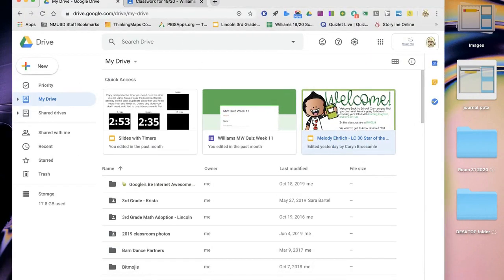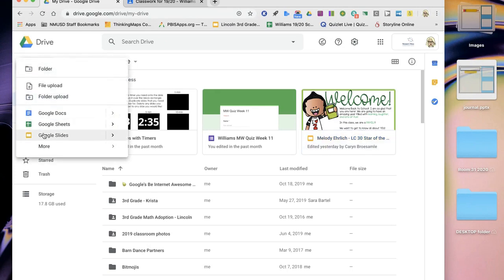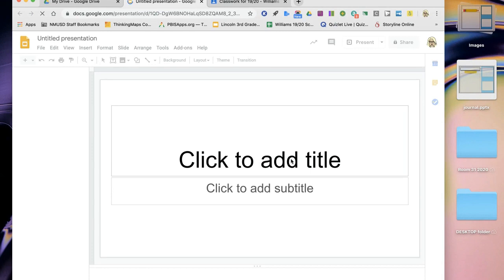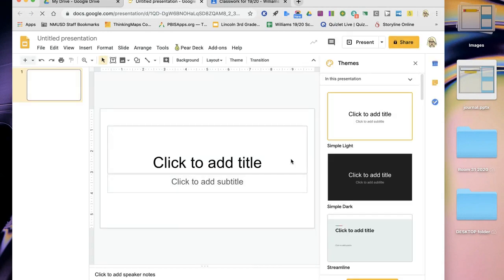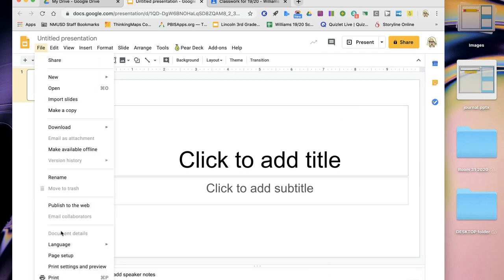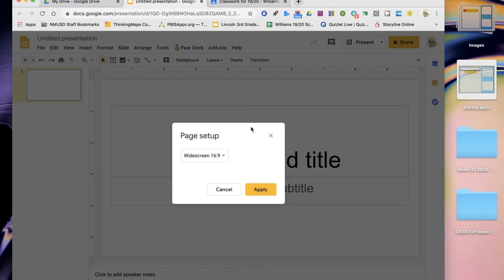So I want to create a slide. So I'm going to go over here to Google Slides, and it's going to open up Google Slides. Now this is the part where I have to make sure that my page size is the same size that I used in PowerPoint. So I'm going to come up here to File and to Page Setup.